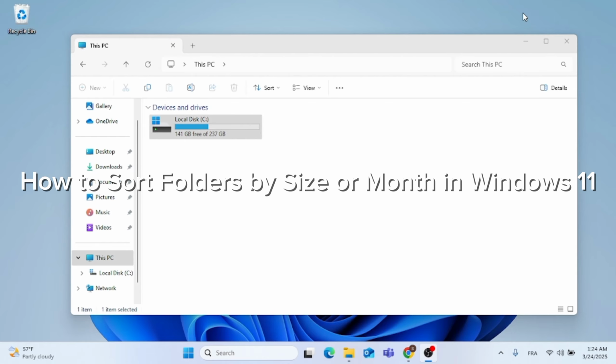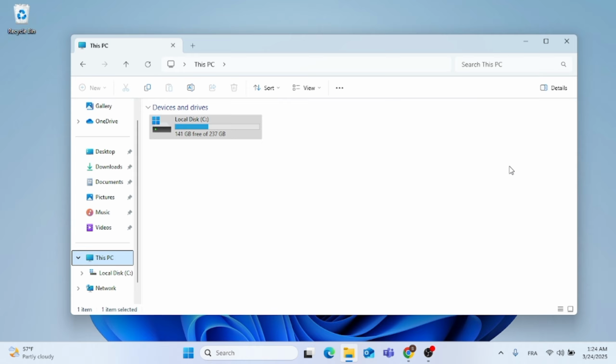In this video, I'm going to show you how to sort folders by size or month in Windows 11. This should be a pretty straightforward process. Now, without further ado, let's go ahead and jump straight into it.